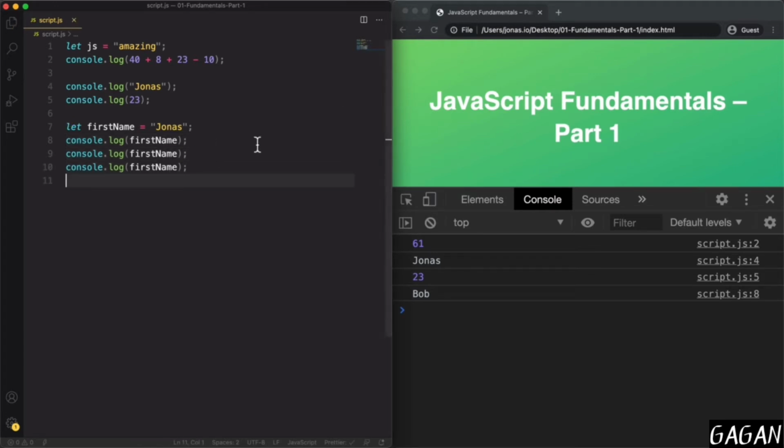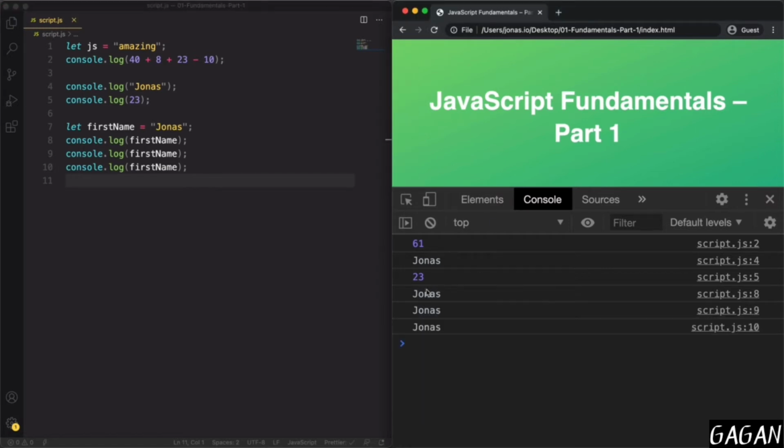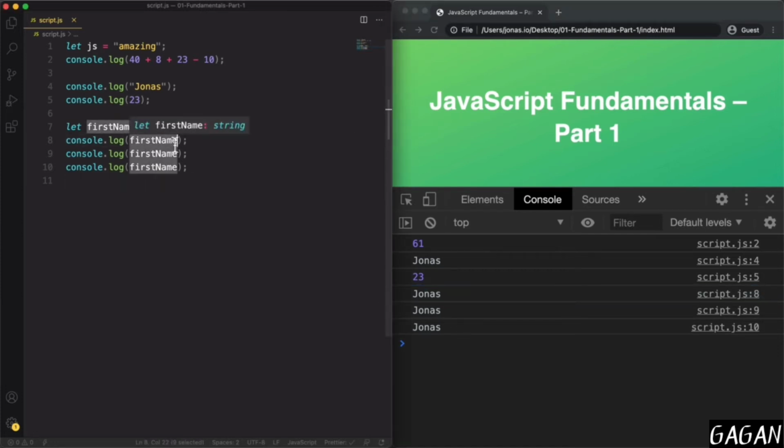And give it a save. And so now we have it 3 times. And that means that whenever JavaScript sees this variable name here, it will basically replace it with the original value that we assigned to the variable.